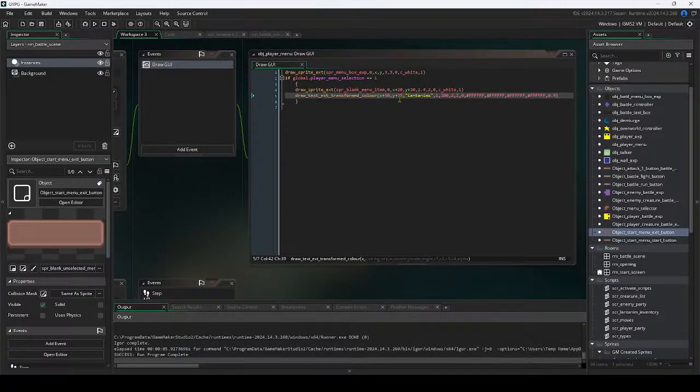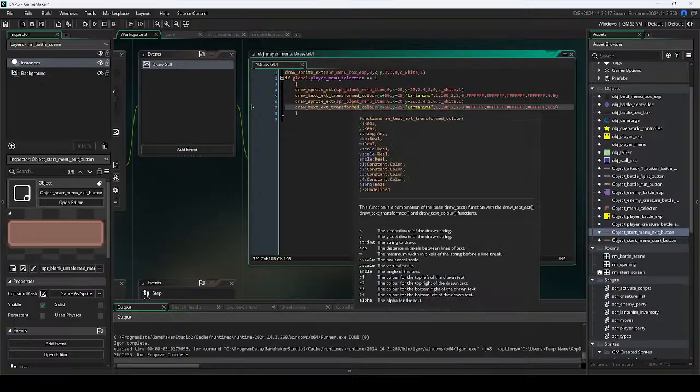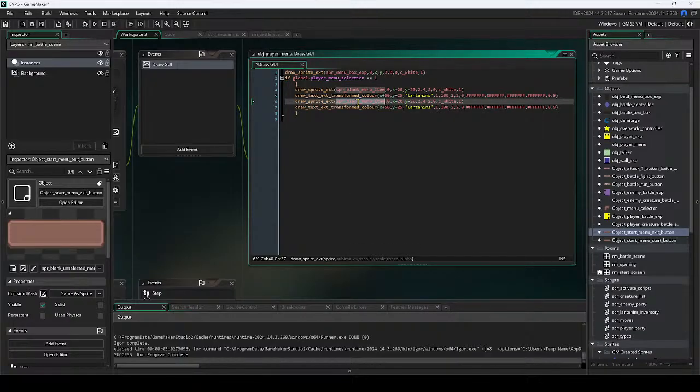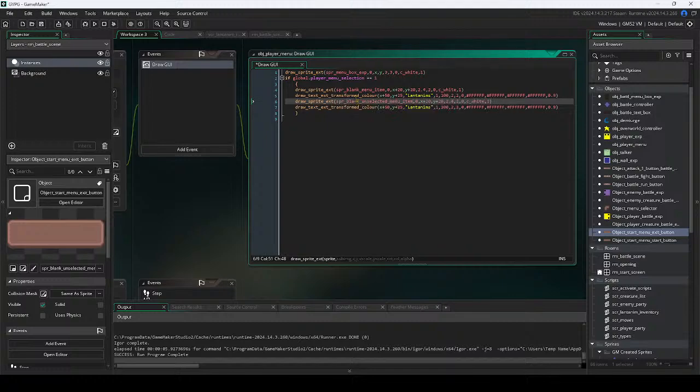So what we do is we do those two. We also do another one, another one. We also do underscore SPR underscore unselected menu item. Exit.